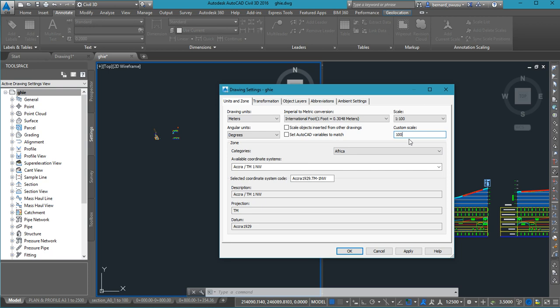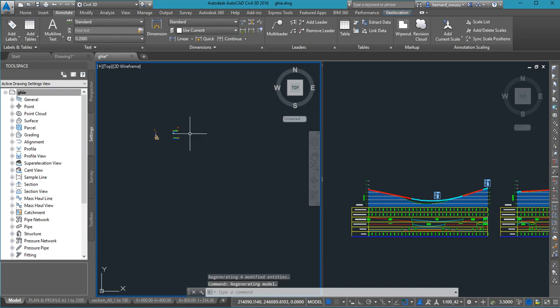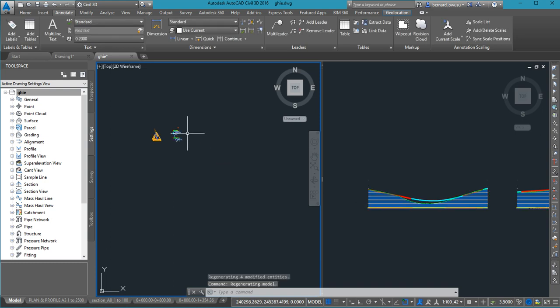Change the custom scale from 2500 to 100. 2500 to 100. Please, have you done it? When you finish, press OK. I'm tired because I have to hurry up. You see, I'm running faster than normal. So that is what will happen.